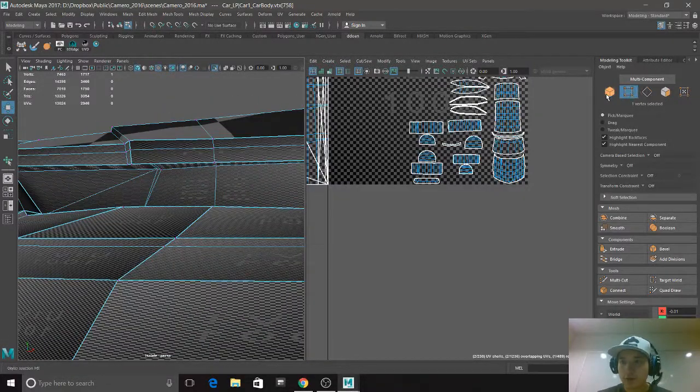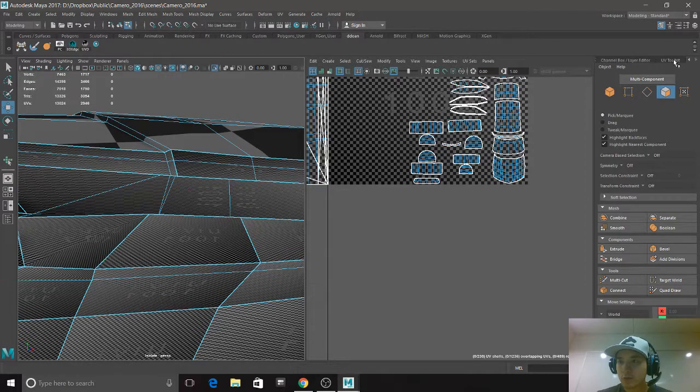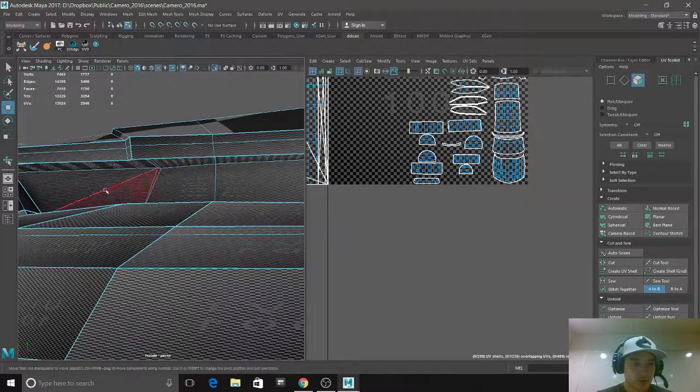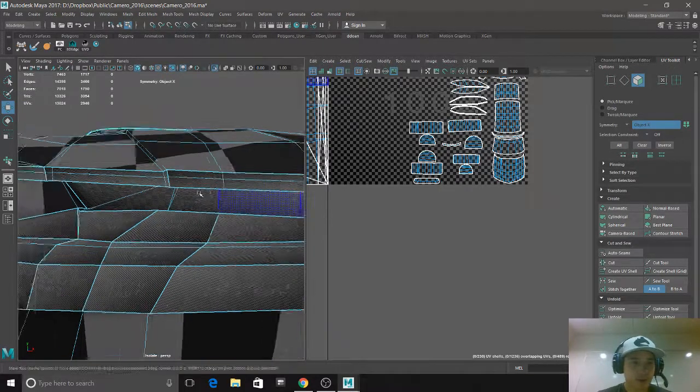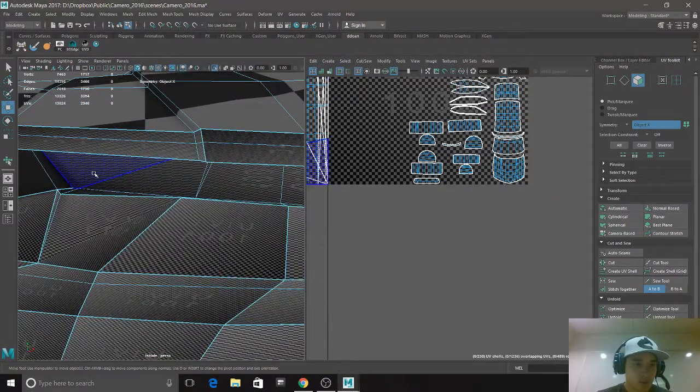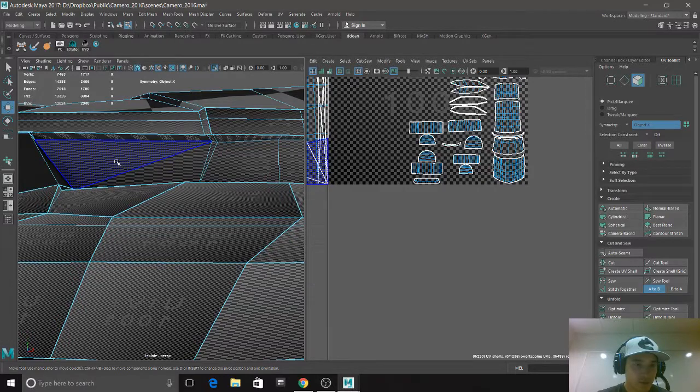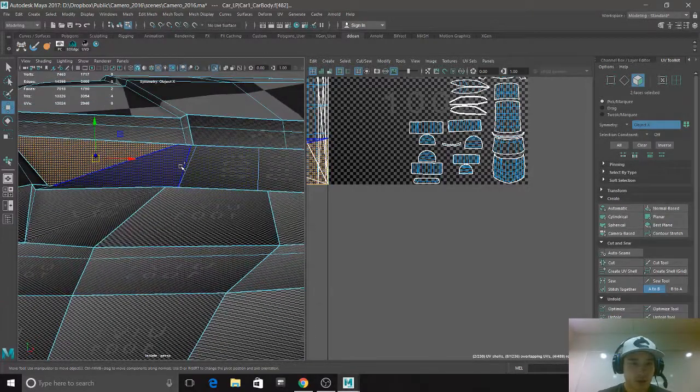And now I'm going to go back to faces. I'm going to go back to UV toolkit over here. Object symmetry, I'm going to turn that on. 1, 2, 4. Yep, so we're good.